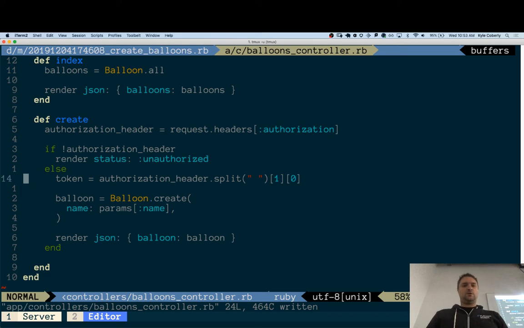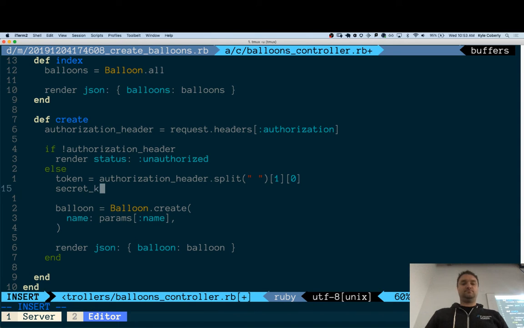Okay. I guess now go to Postman and see. I also want to find out who created the balloons. So Stacy, how am I going to do that? We use secret key. Yeah, I also haven't decoded the token yet. It's all base 64 fuckified. Yeah, so secret key equals all that that scribbled. Rails application secrets, secret key base.